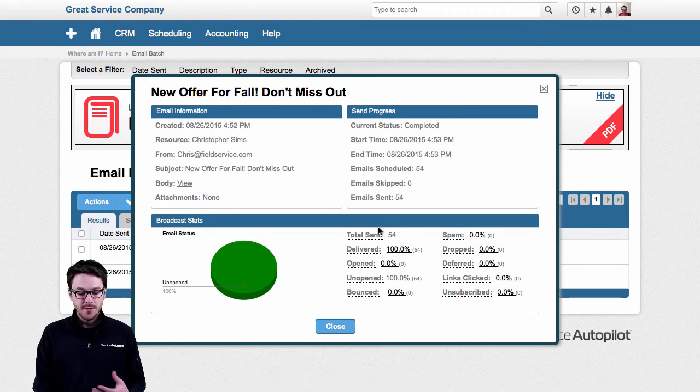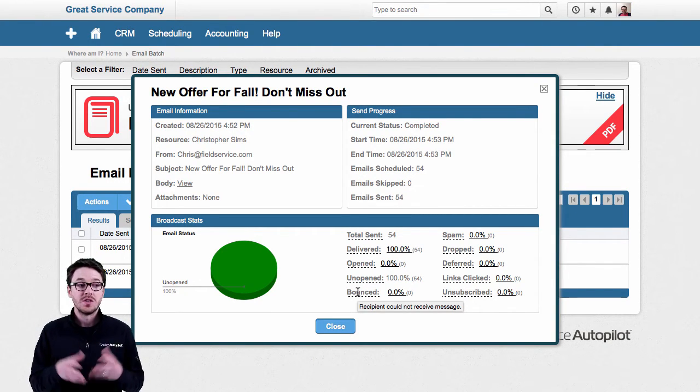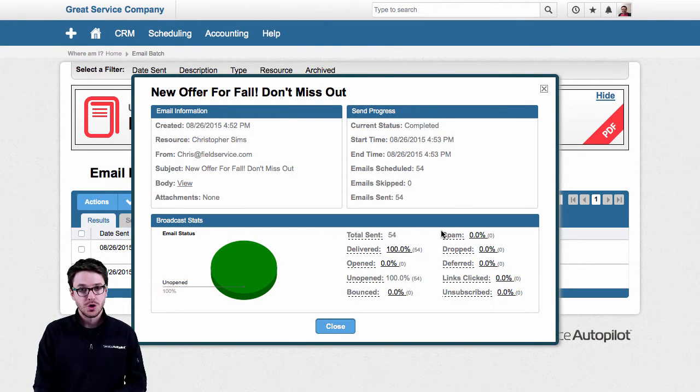But you can hover over any of these statuses, so we'll just hover over bounced, and a tooltip will pop up for you to let you know what that means. So if I had an email that had bounced here, I would see that it basically just means that the recipient cannot receive the email. And each one of these has their own description with them.